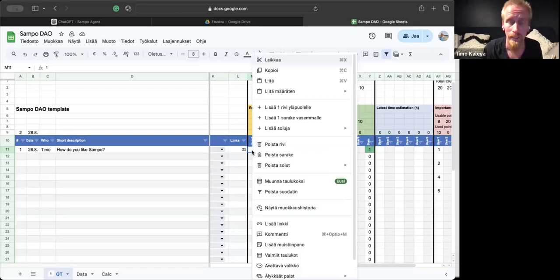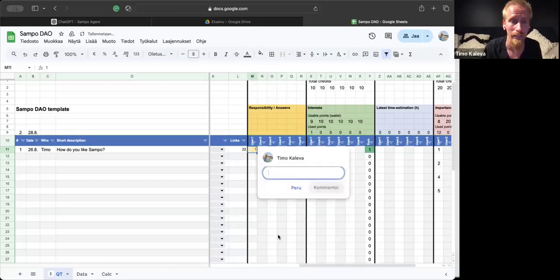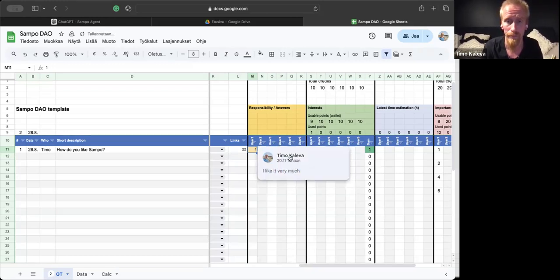But if there's a 1, we use a commenting functionality in the spreadsheet where I can now provide my verbal answer to this question. So I like it very much. And now we created one branch for the tree structure, which started with a question, and then we have a set of answers, and we can start, for example, from there.